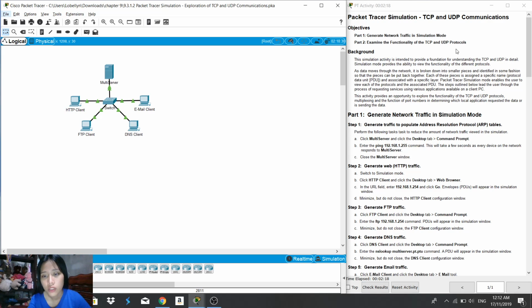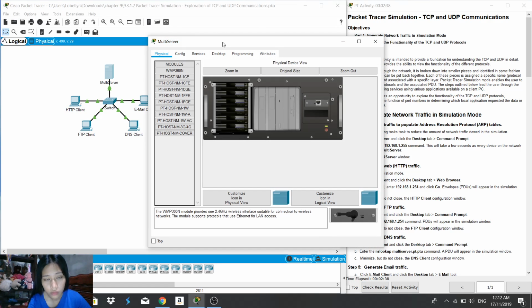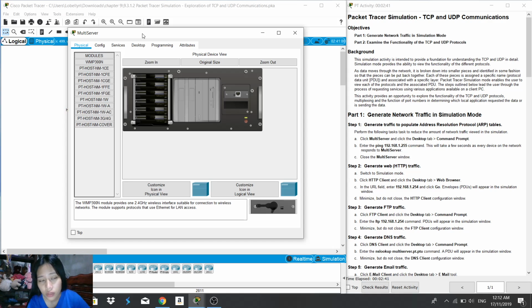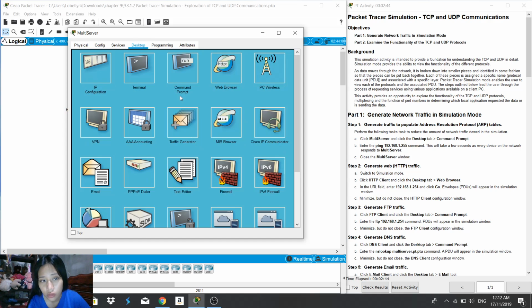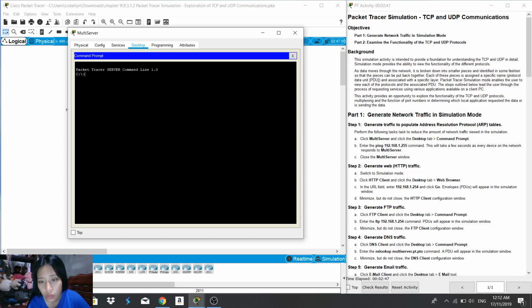So part 1, generate network traffic in simulation mode. Step 1, generate traffic to populate the address resolution protocol, ARP, table. Letter A, click multi-server, then click desktop and command prompt. And then letter B, enter ping 192.168.1.255.